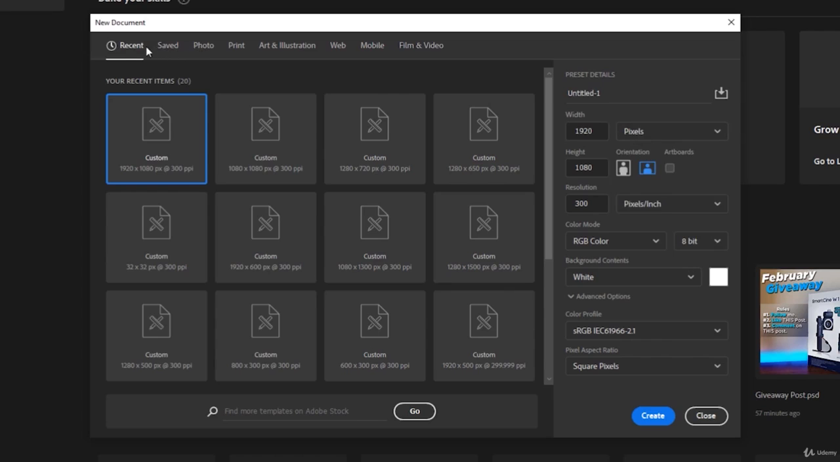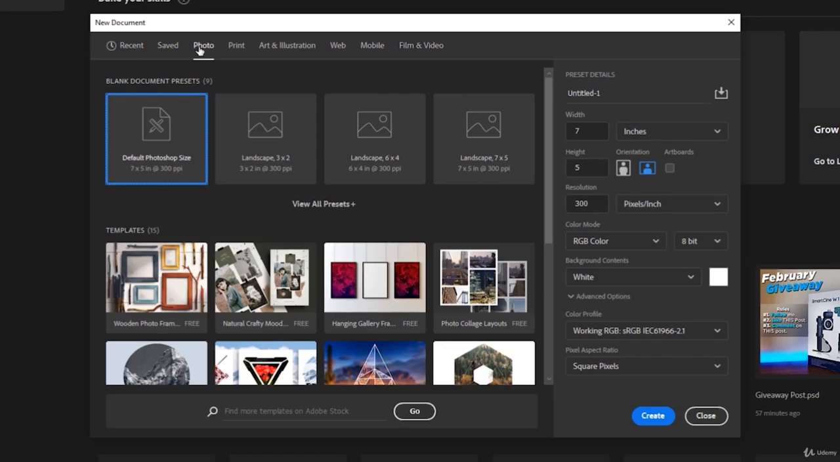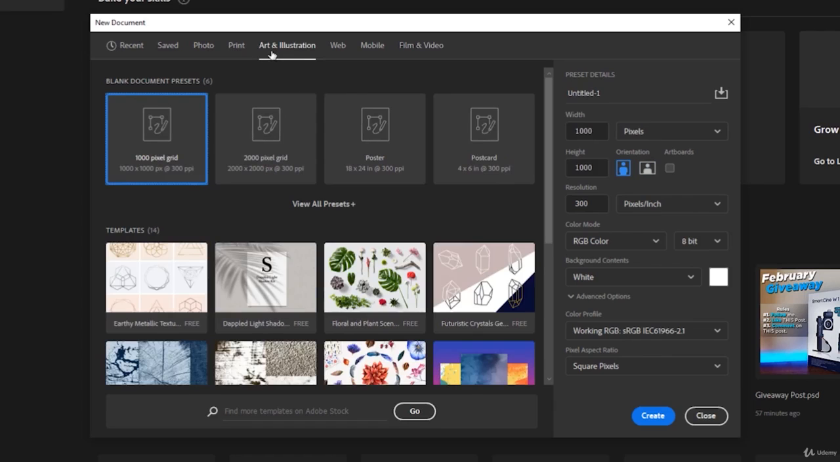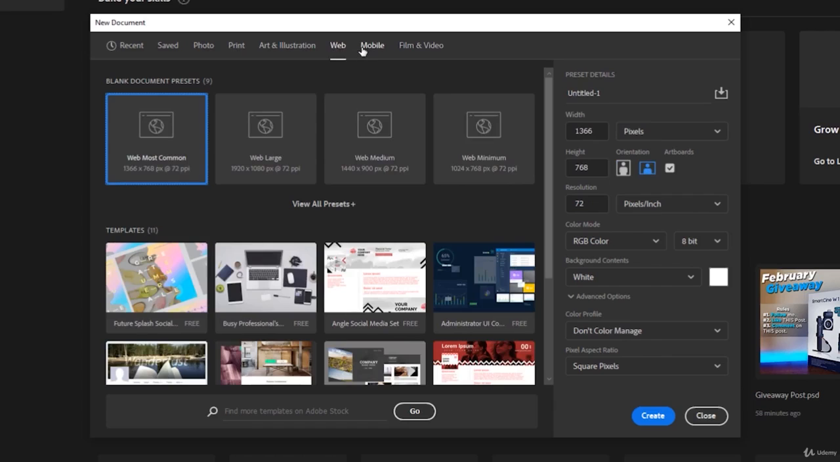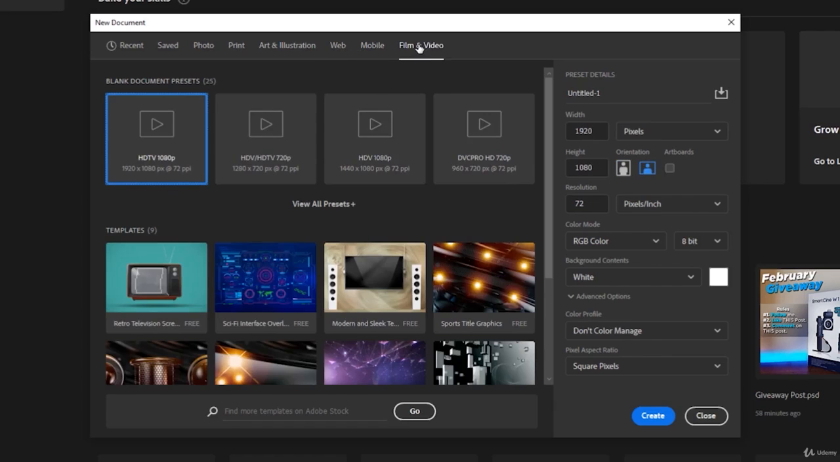So if we go up here, we'll skip saved because I don't have many saved, which are too interesting. But we've got photo, print, art and illustration, web, mobile, and film and video. What these are is presets for commonly used resolutions, commonly used file types, and commonly used graphics that you might be creating stuff for. And essentially, this is where you can fast track your process.